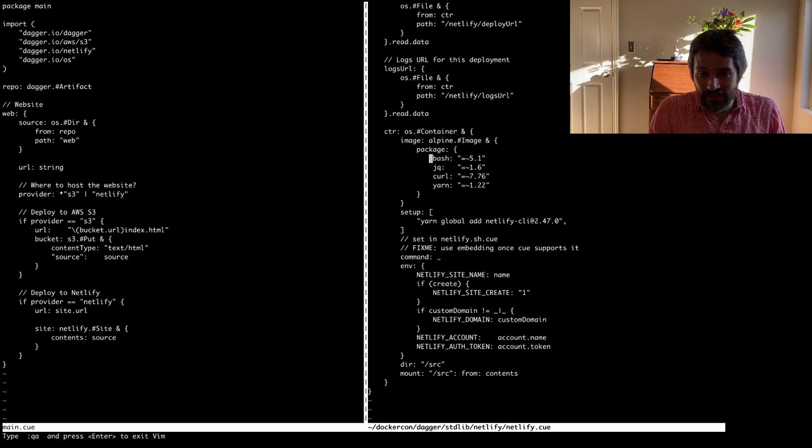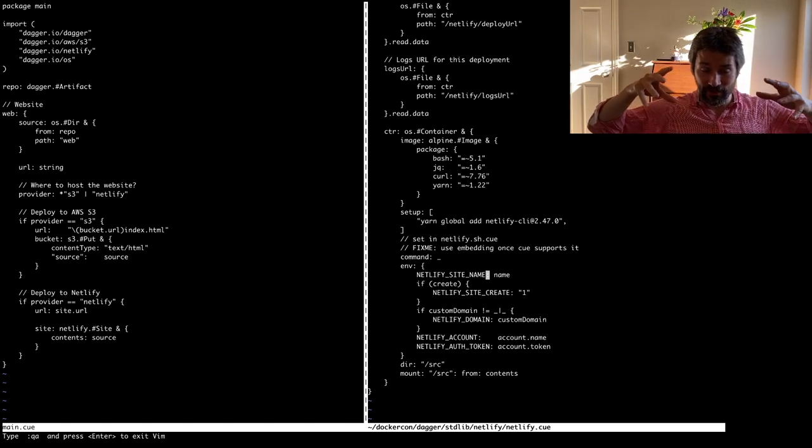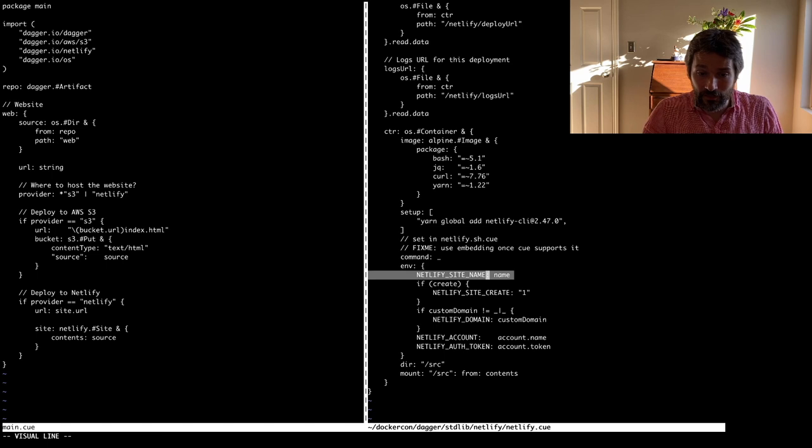So here I'm declaratively saying, okay, install these Alpine packages with these versions. Then run this setup command to install the Netlify CLI, and then set these environment variables. So here, this is where the magic starts happening. You can pass any values from anywhere in your Q tree into the container. If you set it to env.something, it's going to be injected into the environment variables. If you pass an artifact to mount, like here we're saying it mounts at /src in the container from this value.